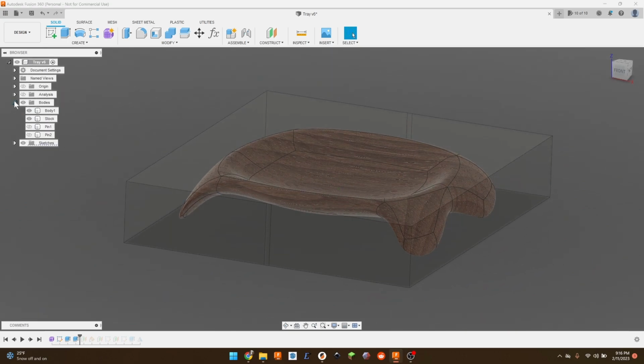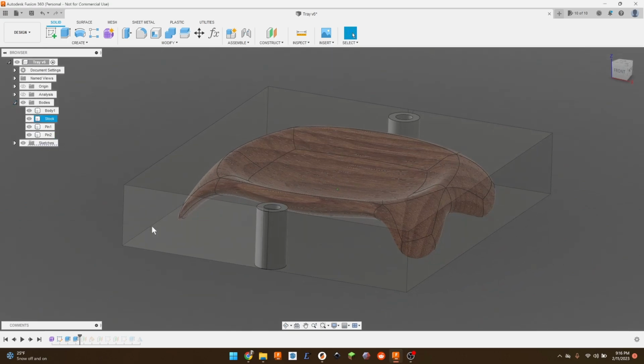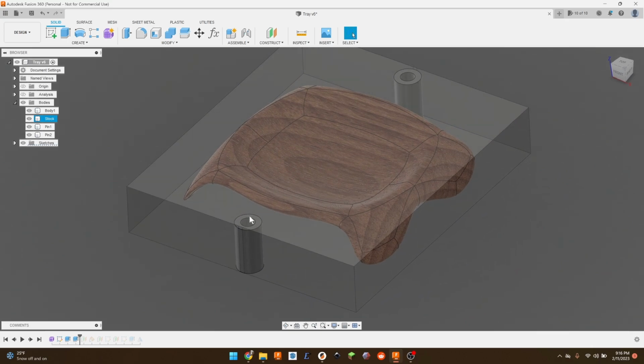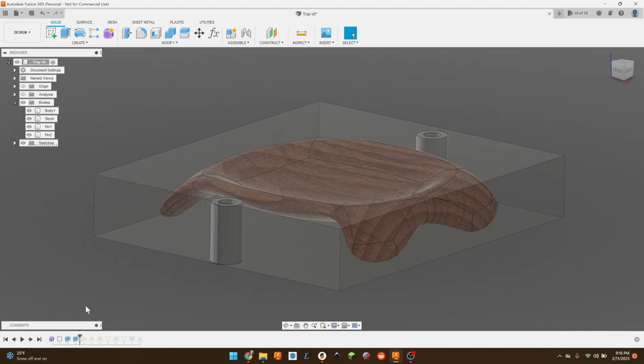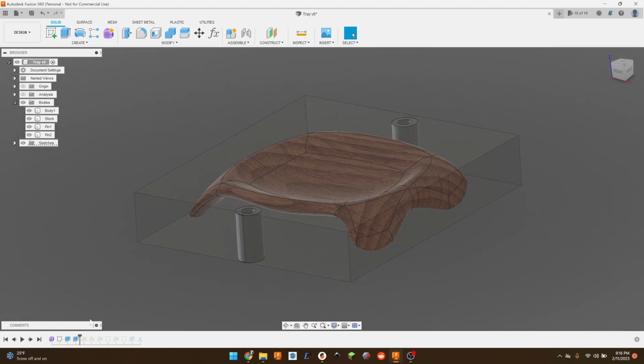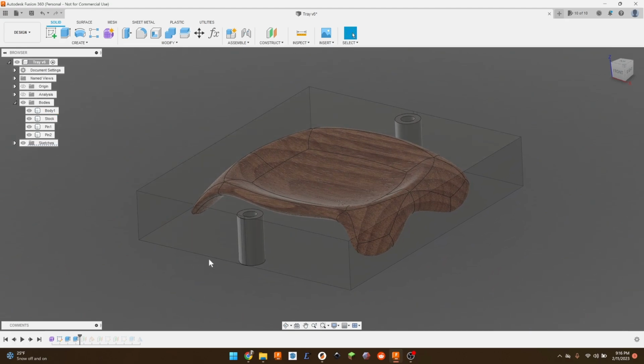The next thing you have to do is make two bodies that represent where your pins or dowels will go. These two bore holes have to be situated symmetric to where you're going to flip it. So you can do two or four, but when you flip it, they need to be in the same spot, if that makes sense.